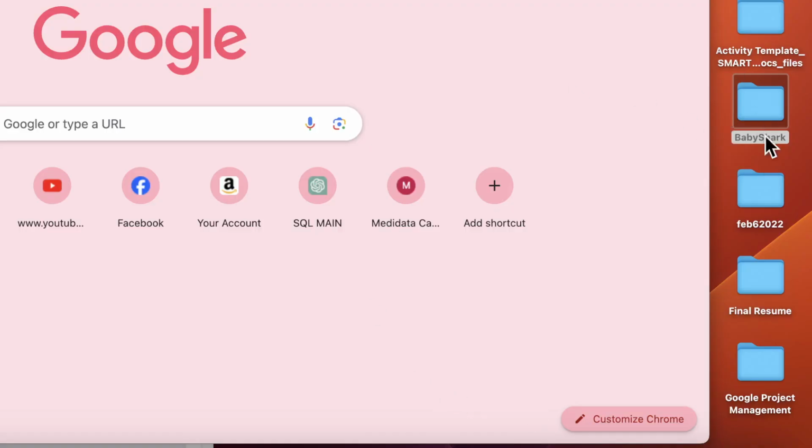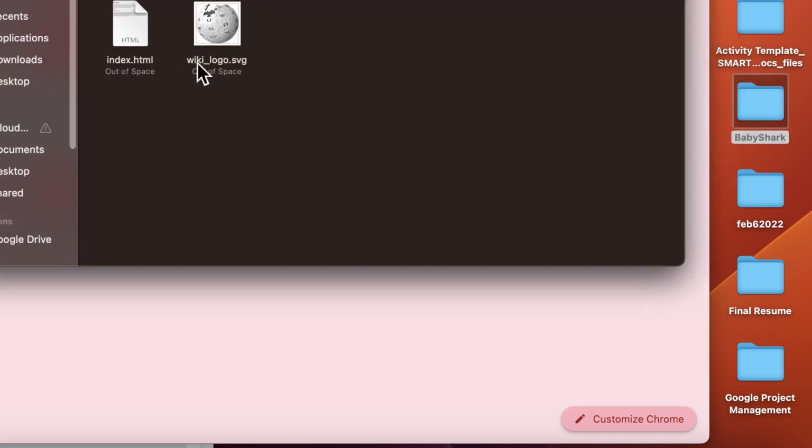If you can see from the desktop here, I'll come to Baby Shark right here. There's a folder where I have my HTML, and then you can see I saved a logo from online. I saved it here in this folder. So the index file in my VS Code right here is at the same level with this logo. They are both files in the same folder.